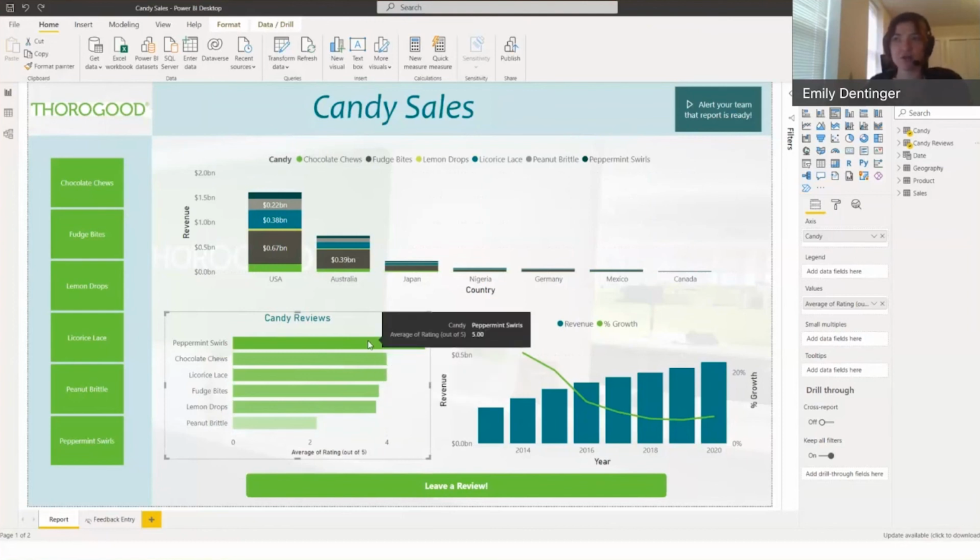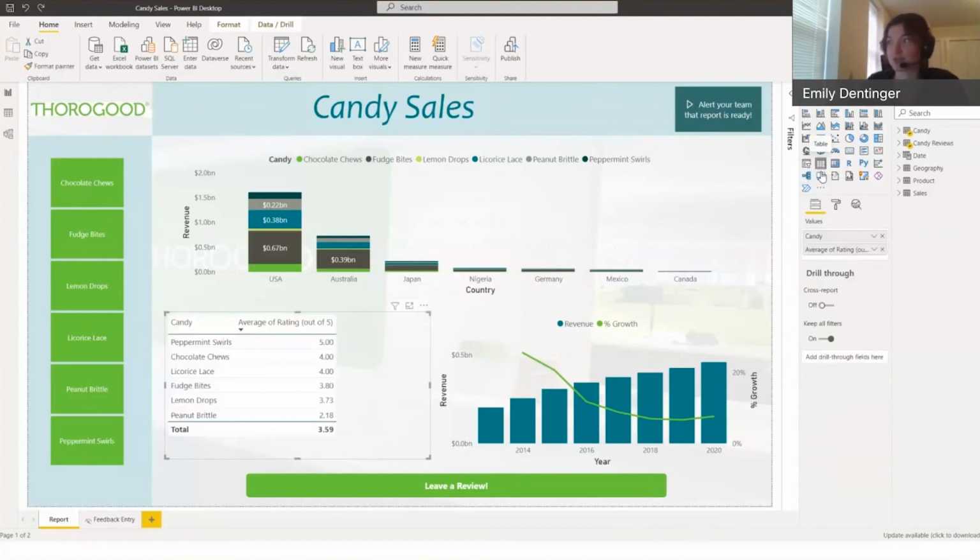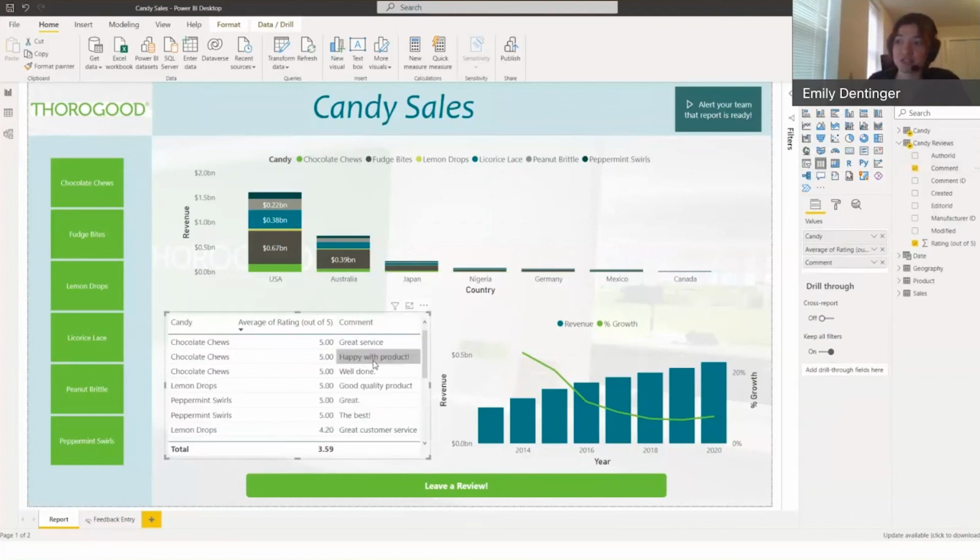And just to call out, I know a lot of our clients and customers are interested in incorporating comments into their Power BI report. If I wanted to do that, I could simply change this visual to a table and then drag in the comment field. So I could actually see the comments that my end users are leaving. But I digress. So the components that I want to call out here, I have this leave a review button. This is actually a bookmark that's going to take me to my Power App.